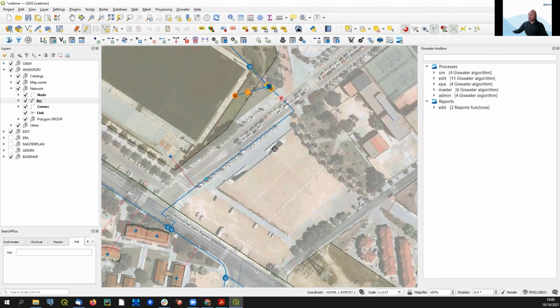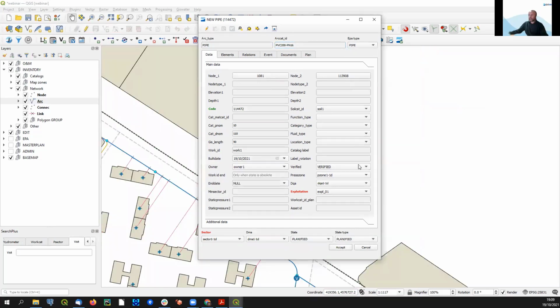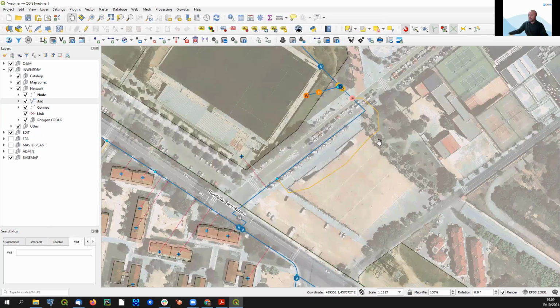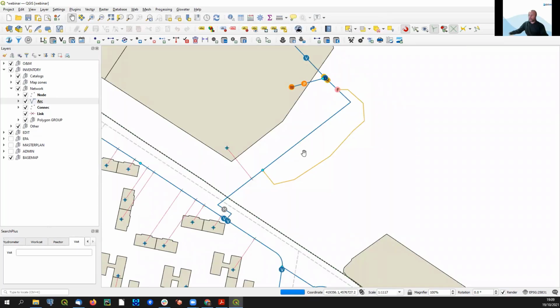Let's say from here, an alternative to here. Okay, putting a new diameter, something like PVC 200, and this is the key point. The state of this new pipe is not operative, it's planned. Okay, planned. That's all. The planned pipes have another color in order to differentiate them.